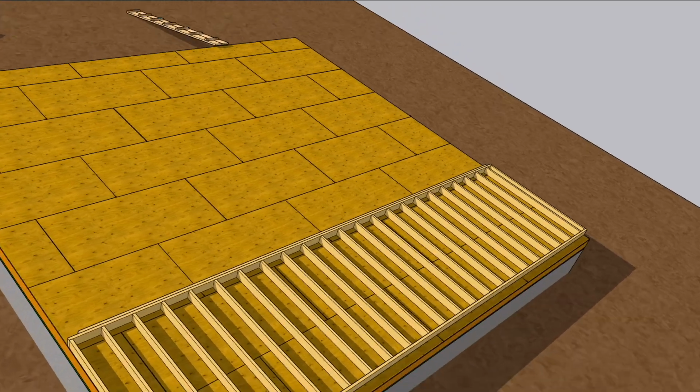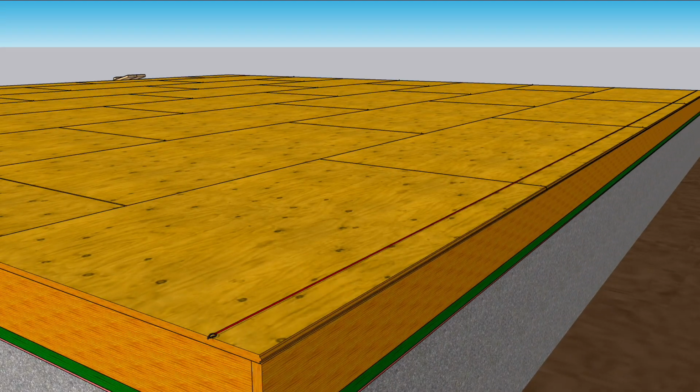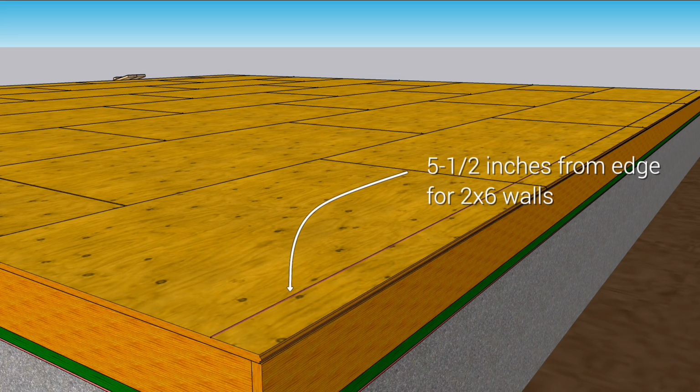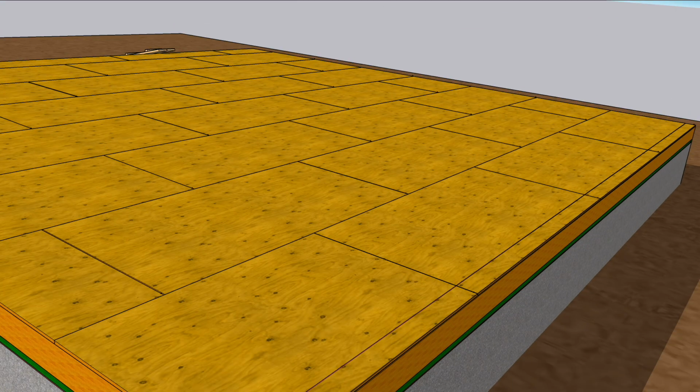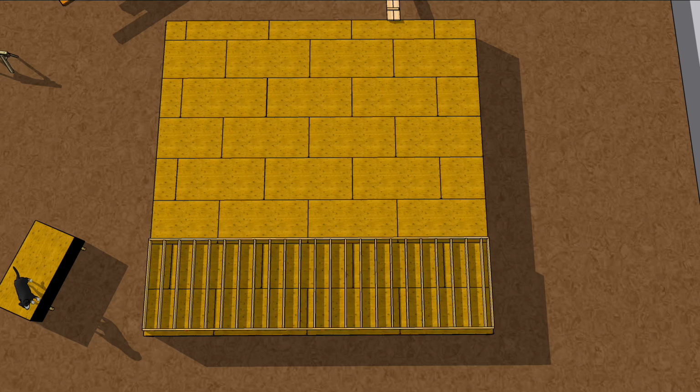But before we begin framing the wall, we want to define its placement. That's done with a chalk line, snapping a line 5.5 inches in from the outer edge of the floor framing. With the line on the deck, we can spread out the plates and studs and assemble the wall.